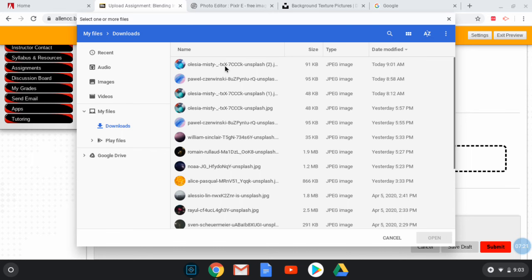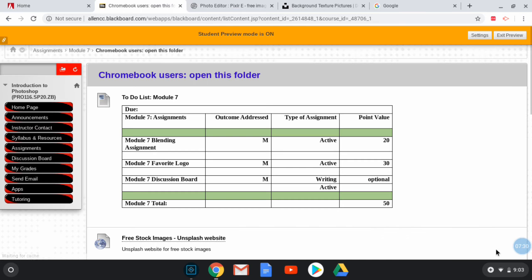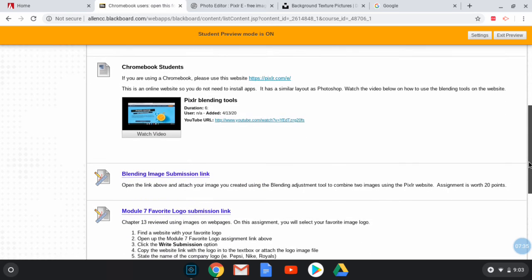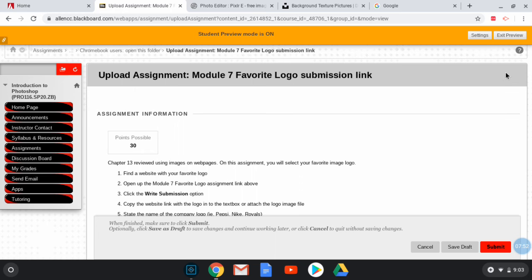Then the other assignment that you're going to do is everyone has a favorite logo, and so on this you're going to find the website with your logo on it, and then you're going to open up this link, and inside here there's a write submission option, and basically that just opens up a text editor. So click write submission. And then the logo I'm going to use is Google. It's always been one of my favorite logos.